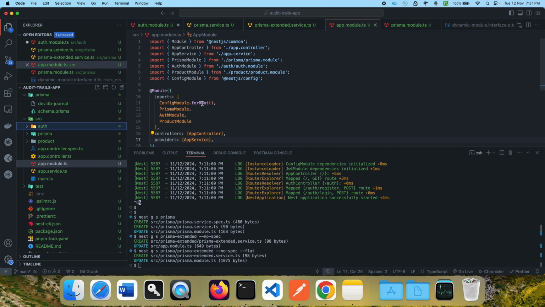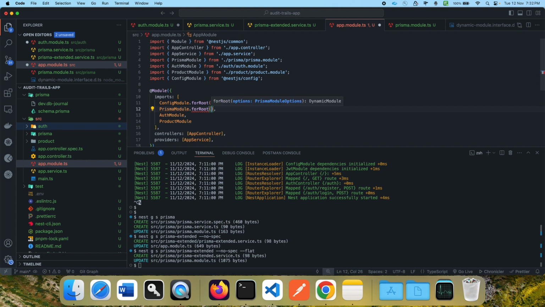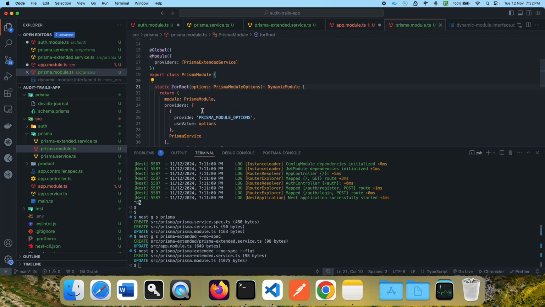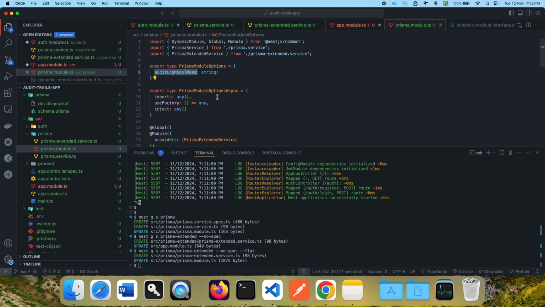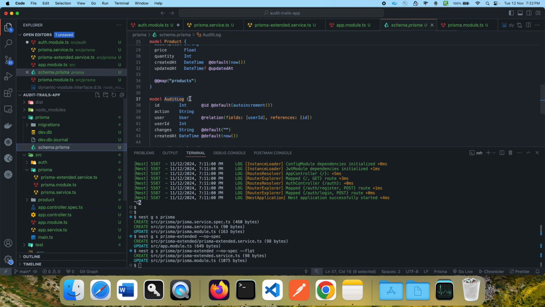Okay, now what I want to do here is import the Prisma module, and what we need to do here is use forRoot. Later we can take it from the config, but for now I just want to use forRoot. And what are the parameters here? So these things, audit log model name. I'm just going to define this as auditLogs. Okay, fine, let me verify this.